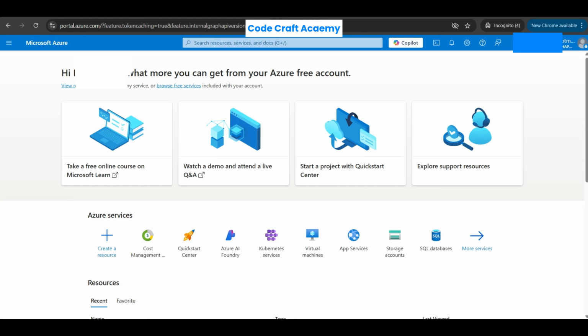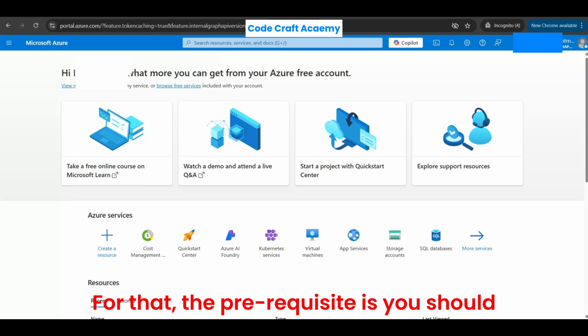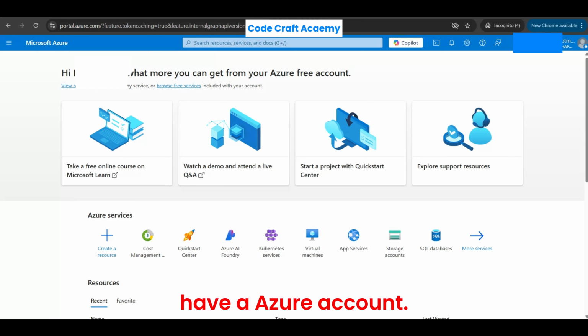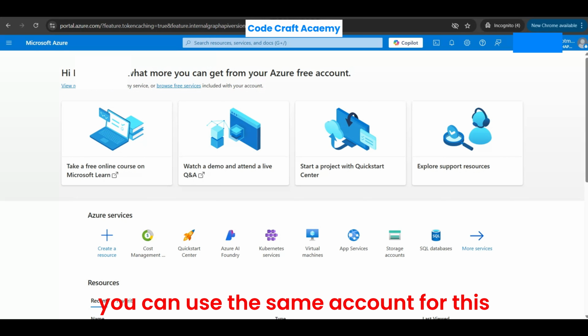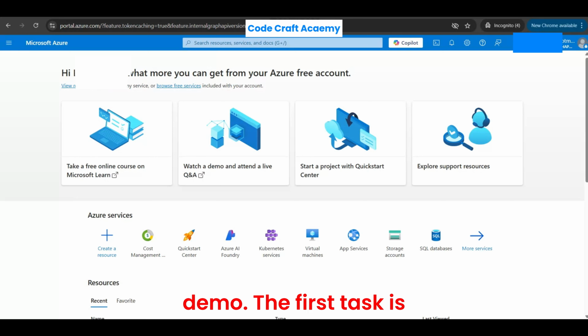In today's video, I'm going to show you how to configure a resource log in Azure Cloud Platform. For that, the prerequisite is you should have an Azure account. You can create a free account and then you can use the same account for this demo.